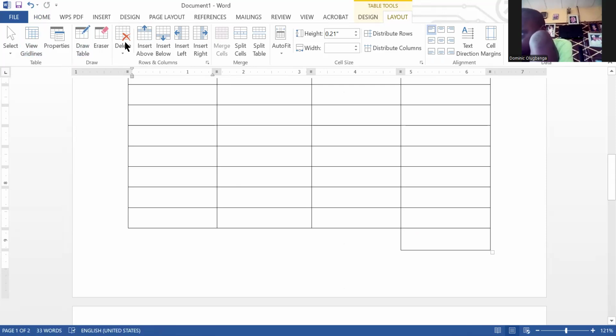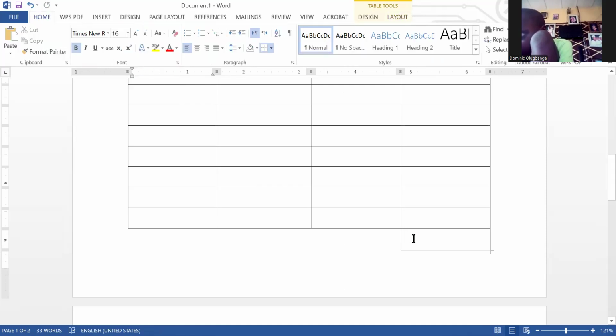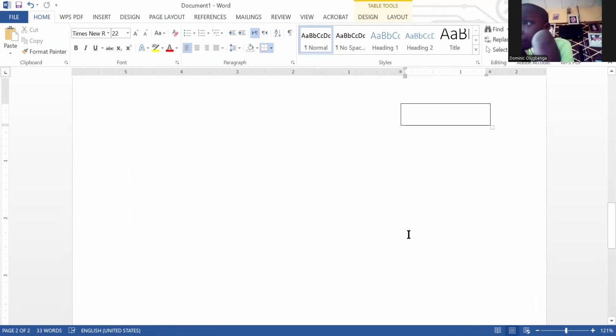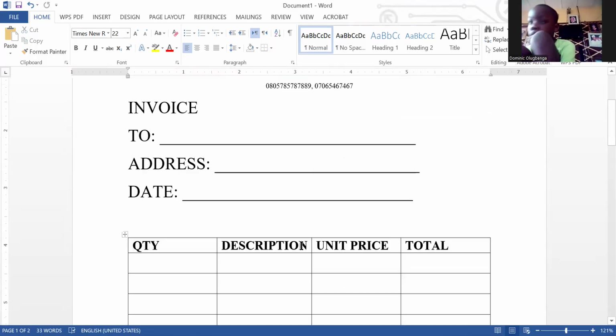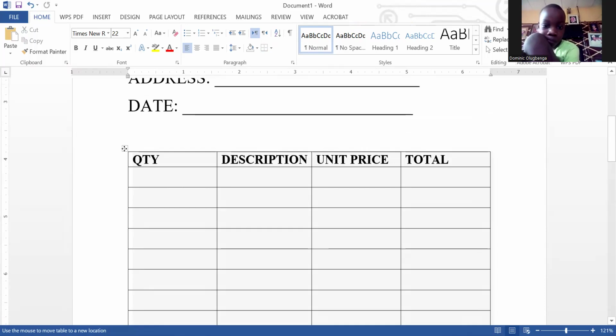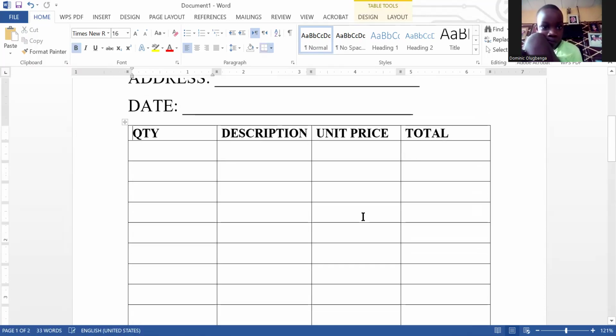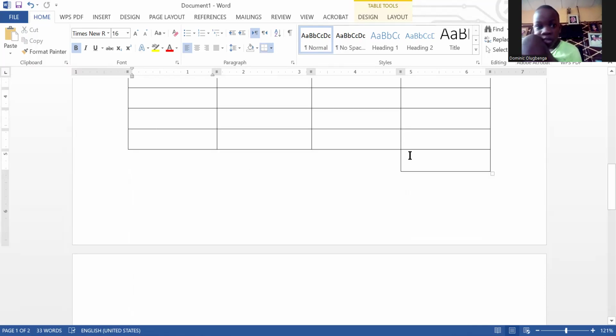Let me close my table properties. So here we have the grand total. This is how we do the table. Let me shift this thing up. Then from this side, I can click and drag up here to ensure the table goes very well.